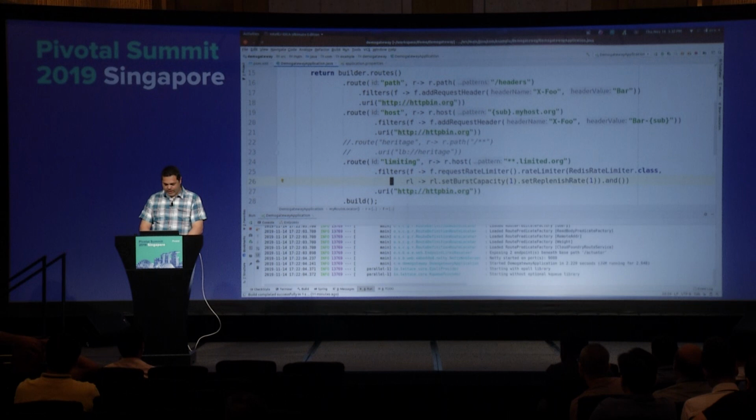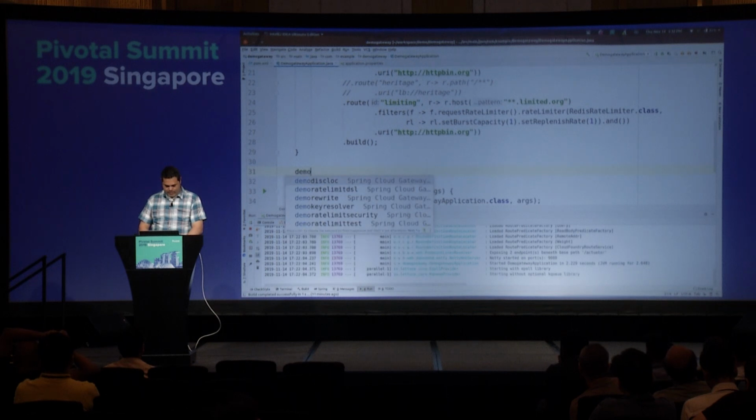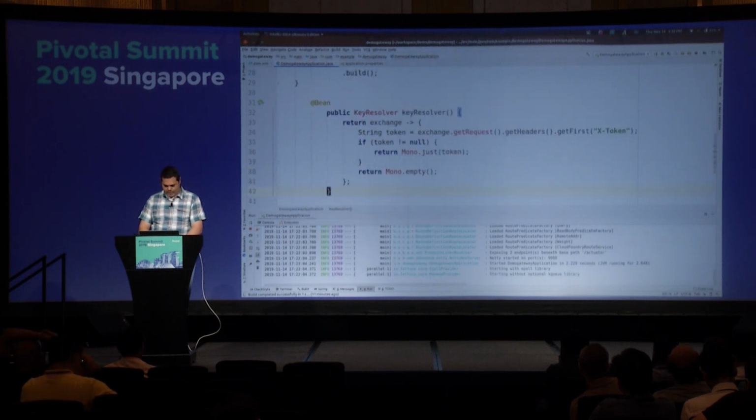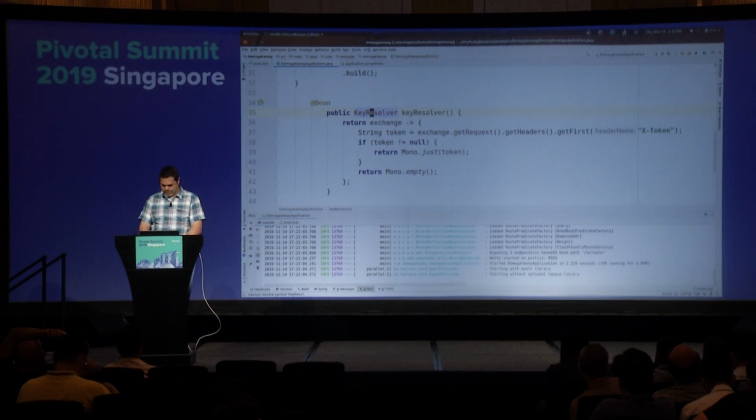But we need a key to be able to store that information. So I have one more bean I have to define here. Again, here's our key resolver. Boom, right? That was awesome. All right. So let's run this guy.